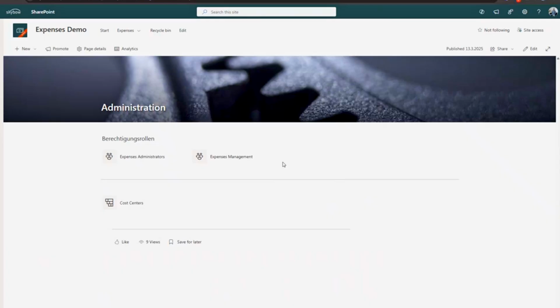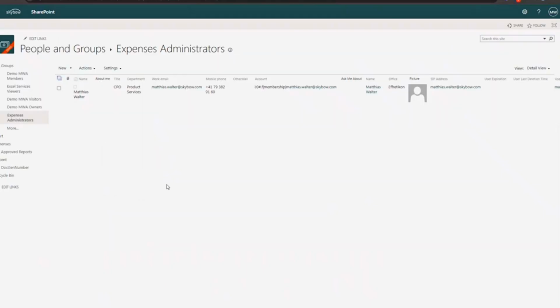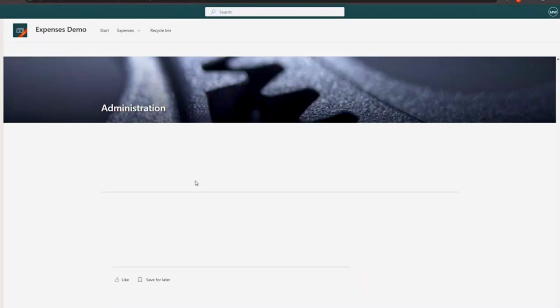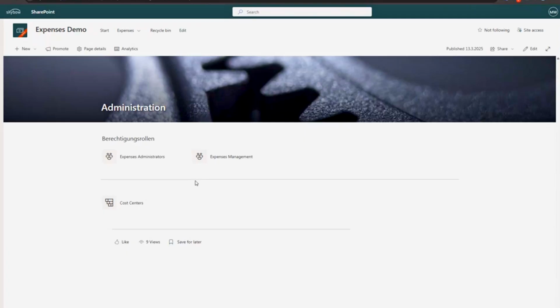And those are Skybo automation actions again, just put on this administration site. And if I click on this admin, I directly get to the group. It can be quite complicated to go to the permissions and then to groups and then find the right group, etc. So I simply provide all the groups, and in my case, those are directly my roles.